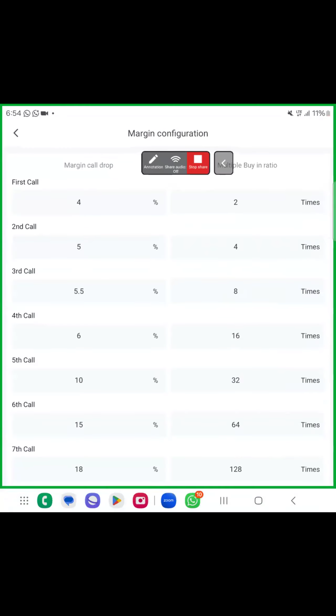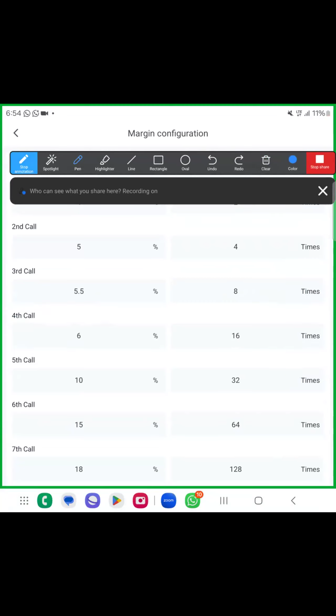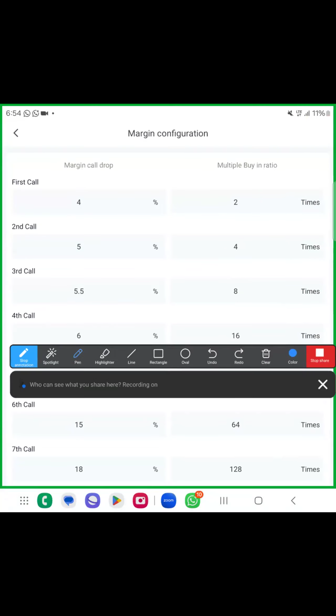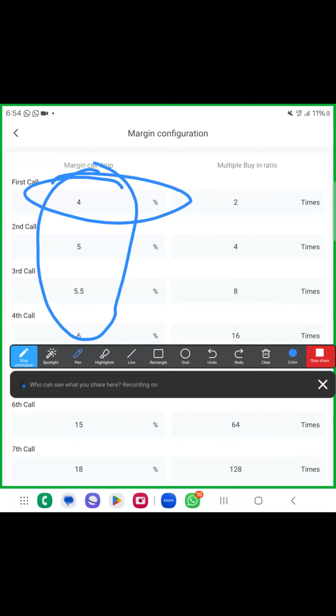The percentage drop, whenever the market hits this margin configuration percentage drop, this one, we set it now. Once it hits 4% like this for first margin call, and buying callback is 0.03, it won't take long for you to buy that first margin call.